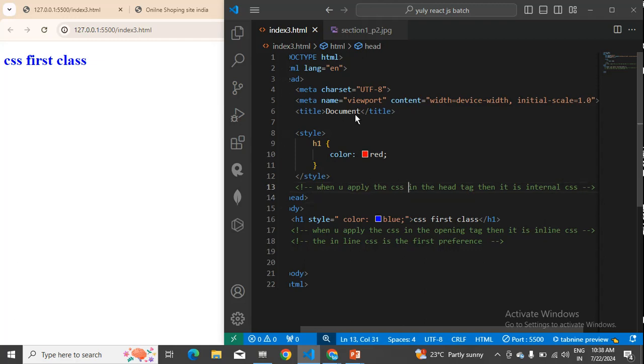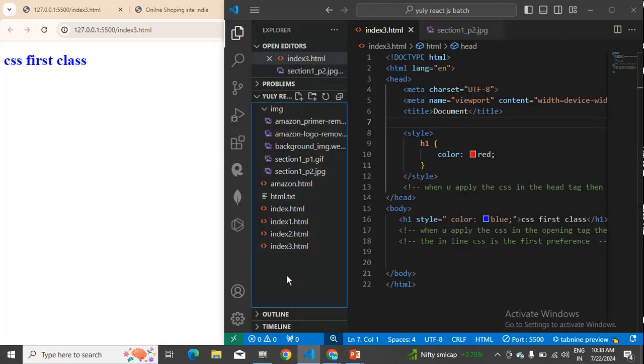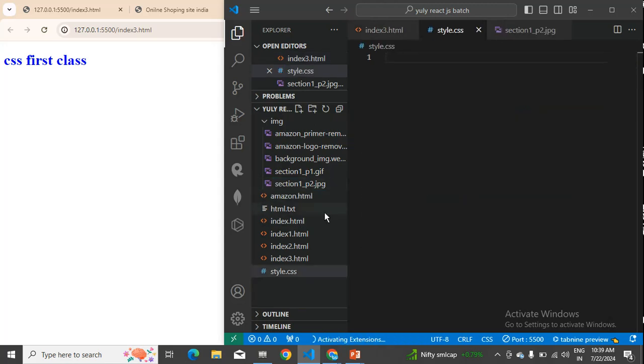Okay. And something called external CSS is there, right? So what is external CSS? At that time you will be creating one file for that, with the extension style.css. So what is the extension of a CSS file? That is CSS. For HTML you have the extension HTML, right? For CSS also you have CSS, external.